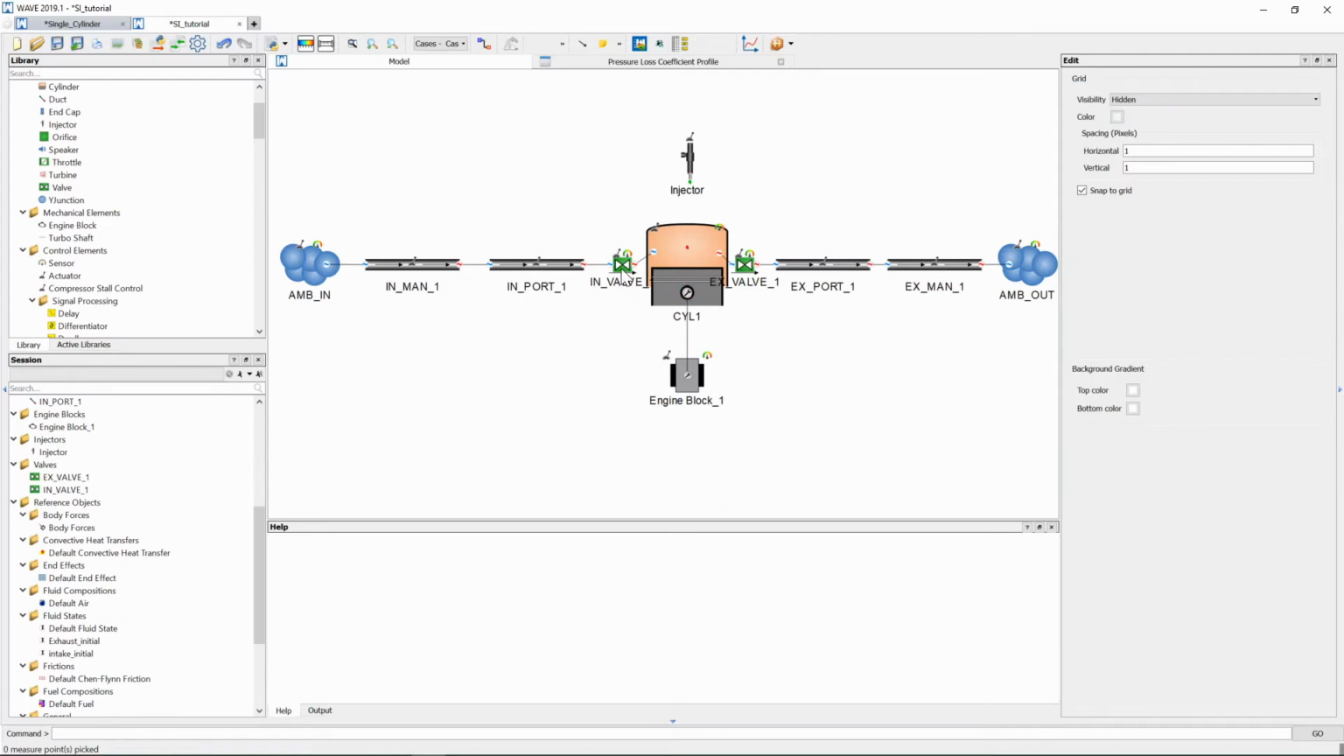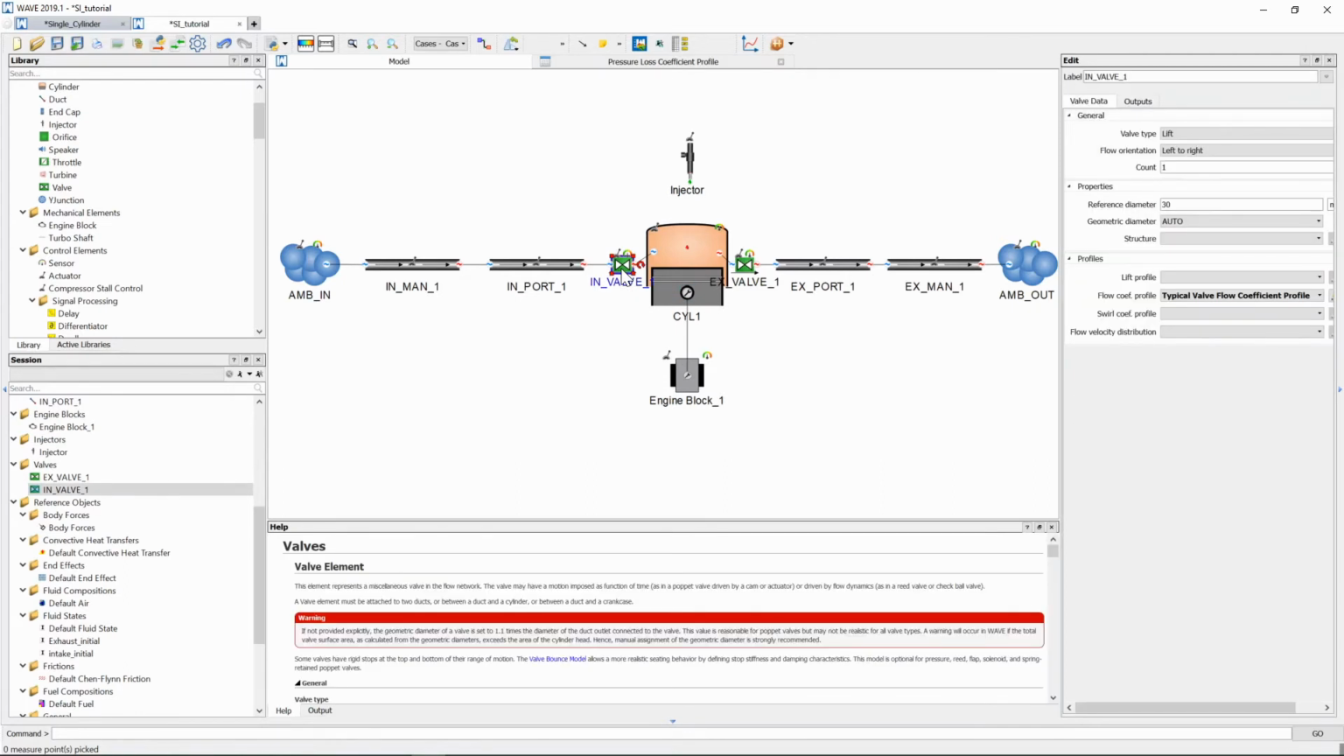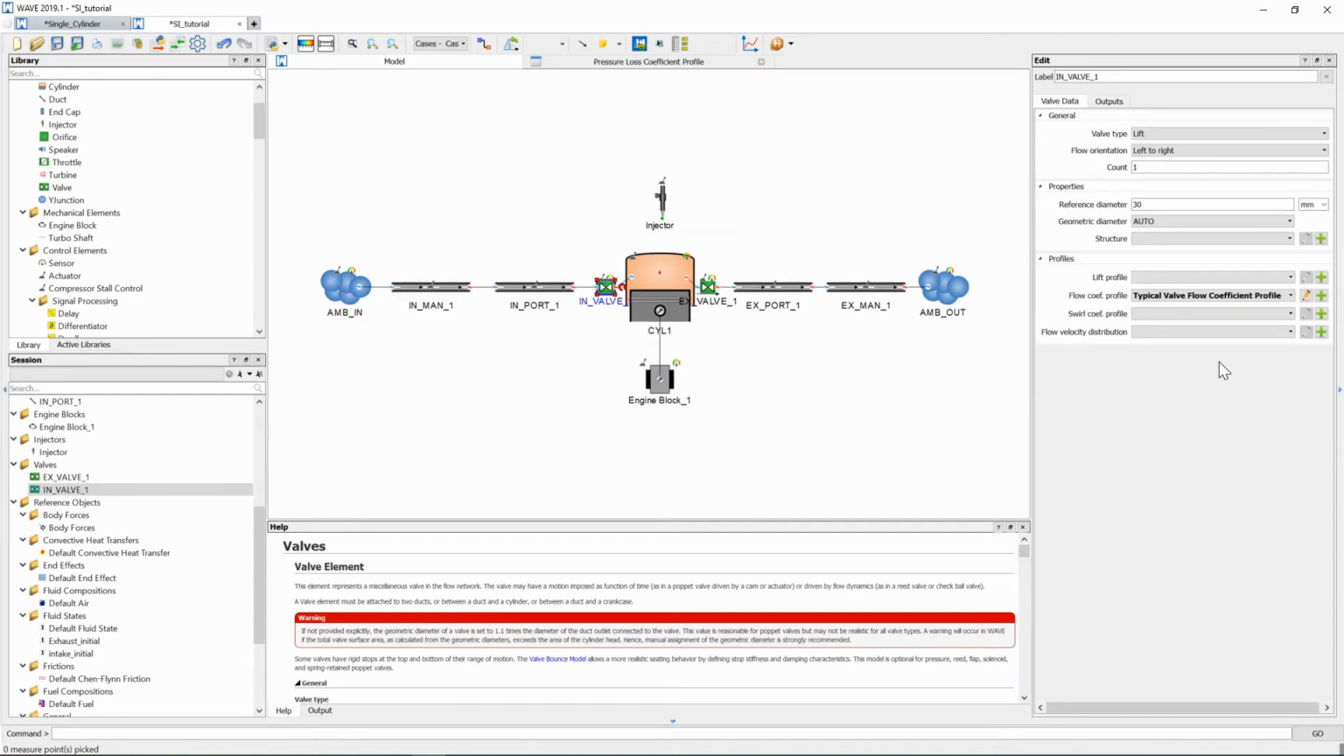We can select the intake valve, and the valve type at the right top should say lift. We can set the reference diameter to 35 millimeters, and we leave the geometric diameter as auto. And what this does, it sets it to 1.1 times the diameter of the attached port duct. And this is a reasonable default for poppet valves on an engine.